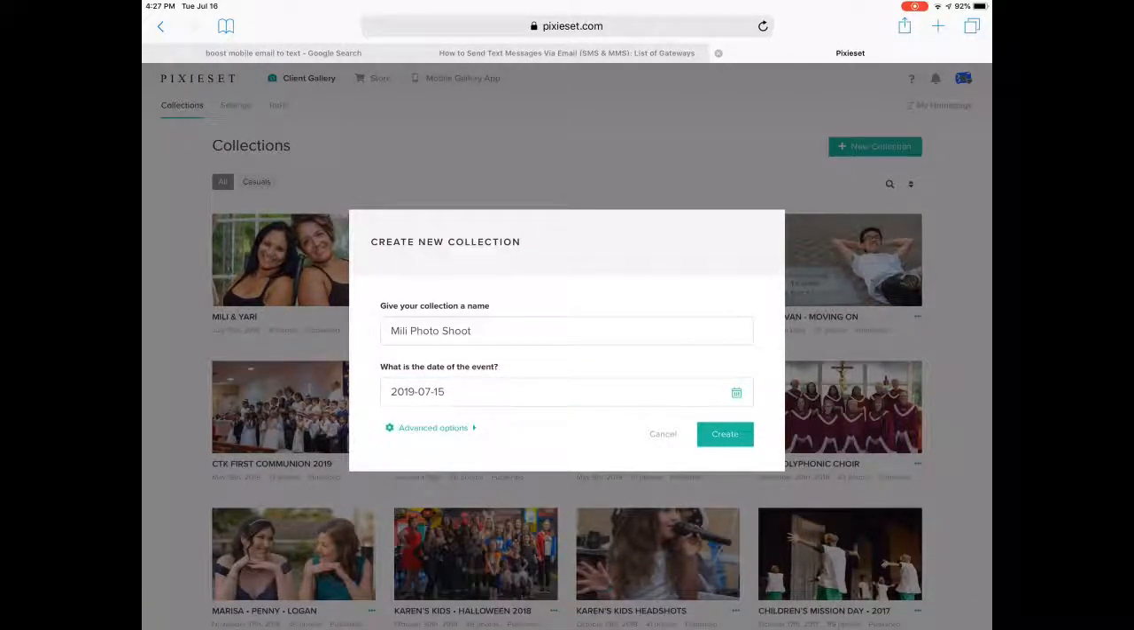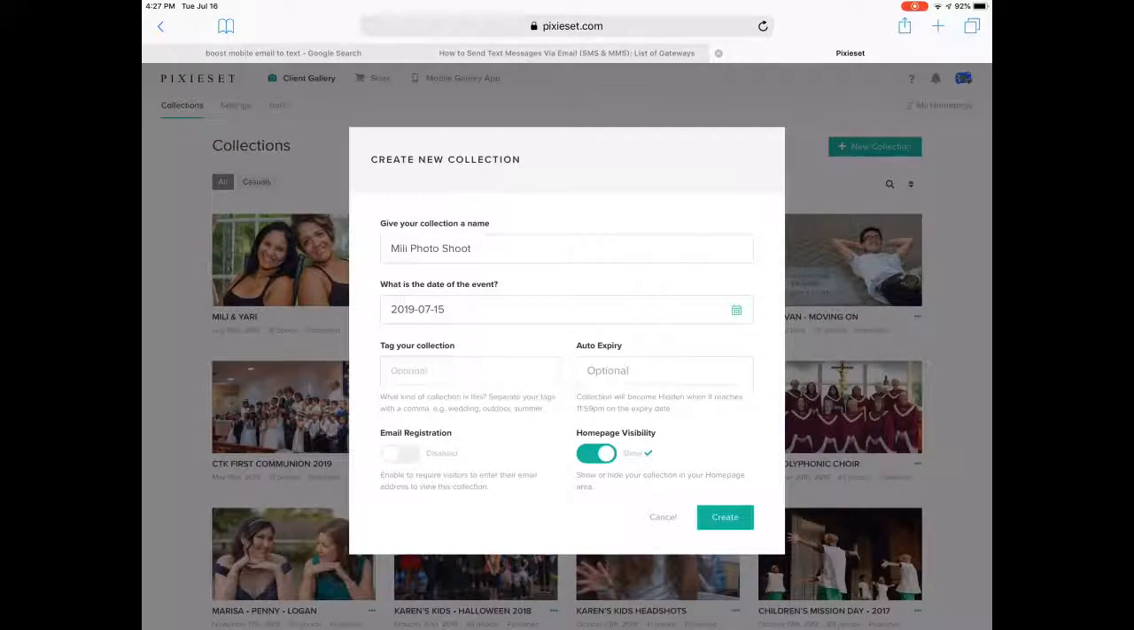And then, now you can do this later on, but it gives you the opportunity in your advanced options to actually do the email registration, which is really important if you want to collect emails. I like to do that because sometimes I want to know who's being able to see the photos and all. We don't want to do homepage visibility right now. That means your Pixieset homepage. And then we say create.